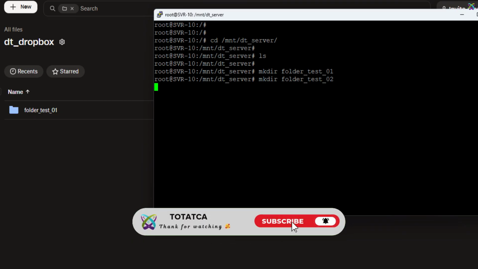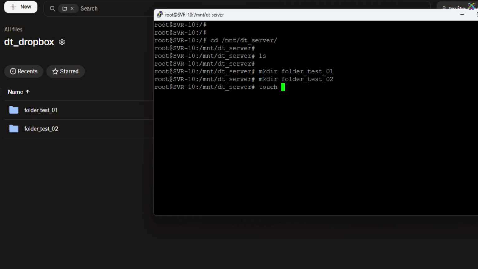Okay, so we have completed the process of configuring Rclone to connect with Dropbox and then mounting the Dropbox folder to the Linux server using an automatic service.